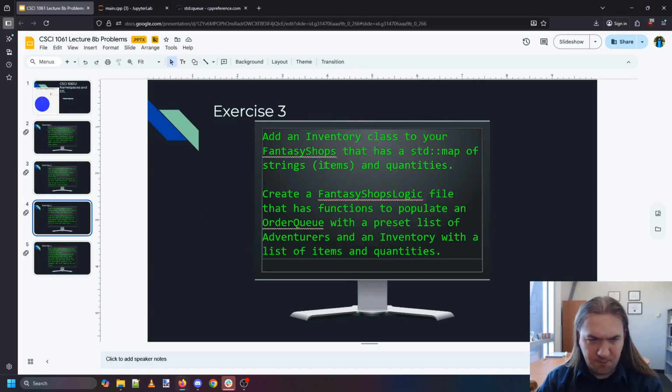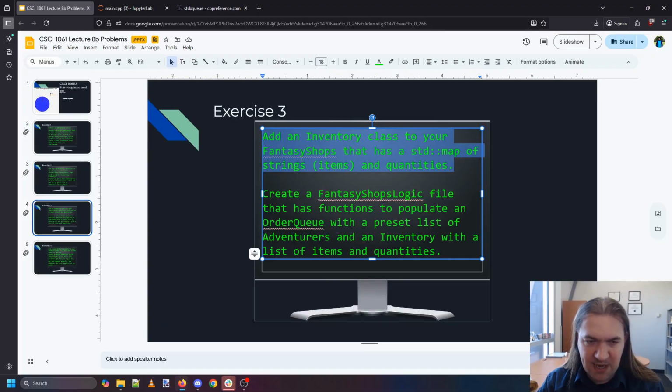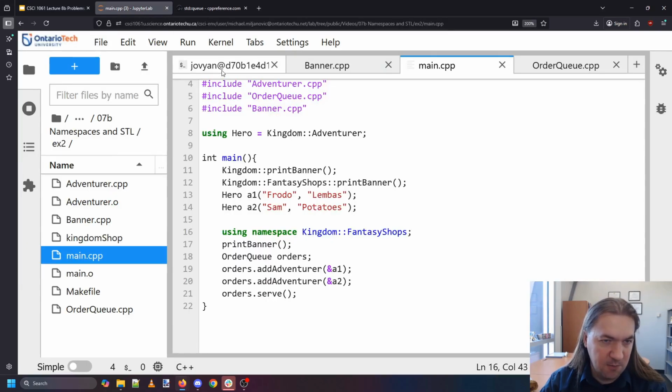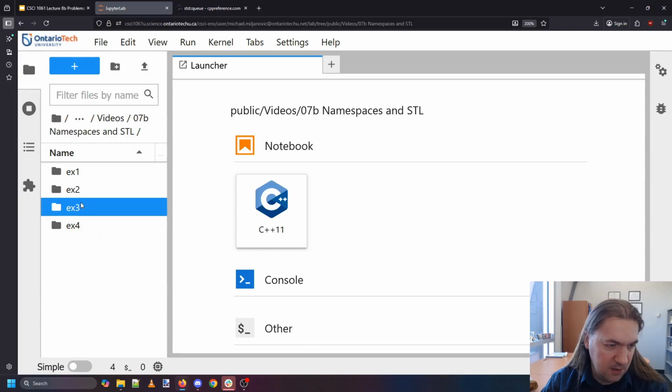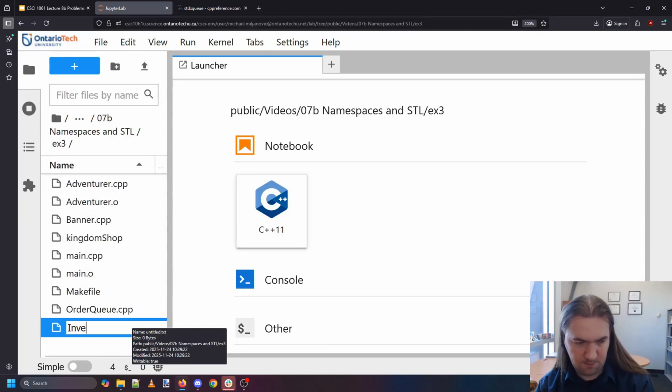Number 3, add an inventory class to Fantasy Shops that has a map of strings and quantities. And we'll make a Fantasy Shops logic file that has functions to populate an order queue with a preset list of adventurers and an inventory with a list of items and quantities. So let's do our inventory first. Once again, close everything, copy it all over, and we'll make an inventory.